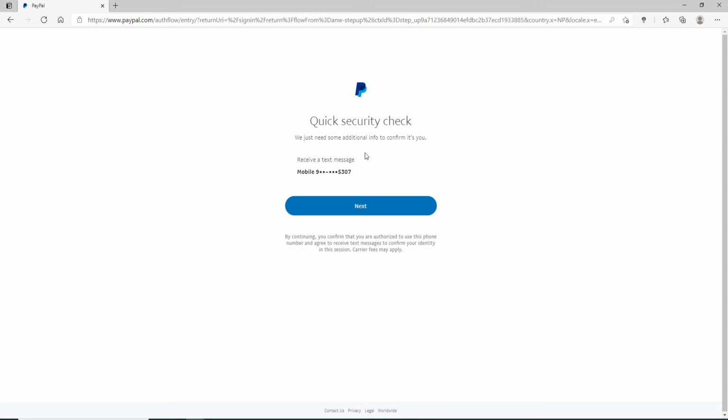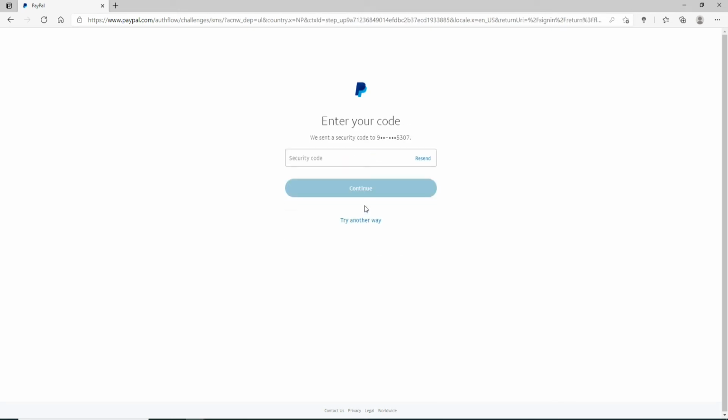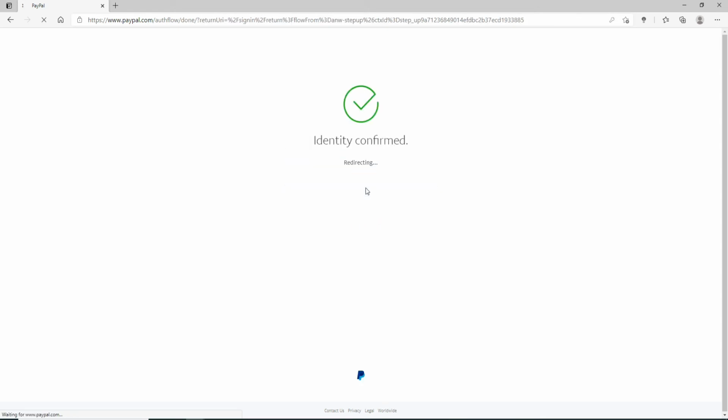Now you'll need to confirm it's you who's logging into your account by receiving a text message to the following mobile number. In order to receive it, click on Next. Wait for the security code to arrive. Soon after it does, you'll need to type in the code that has been sent to you. After you do that, click on Continue, and your identity has been confirmed.